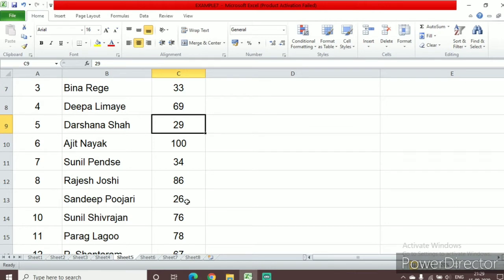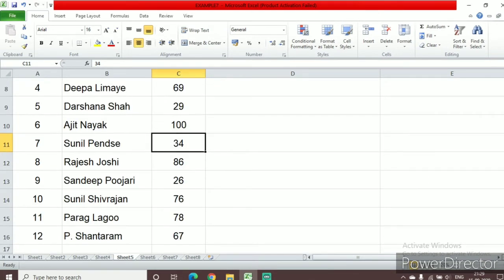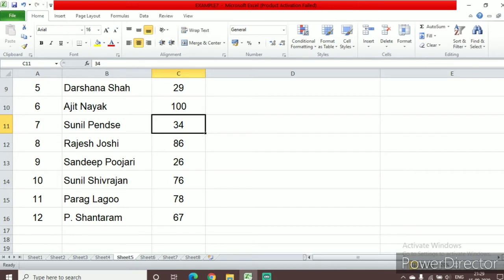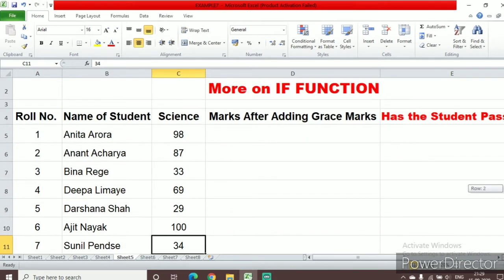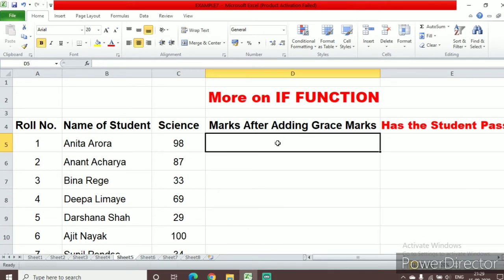Only if a student is failing by 1 or 2 marks, which is less than 3, like Sunil Pendse, he will get those grace marks. Okay, so let's see how it works. As I told you, we'll have to write a function here. Now please pay attention. This is a very important function.